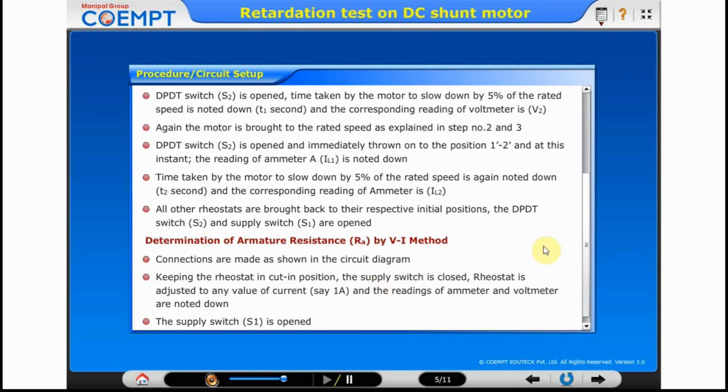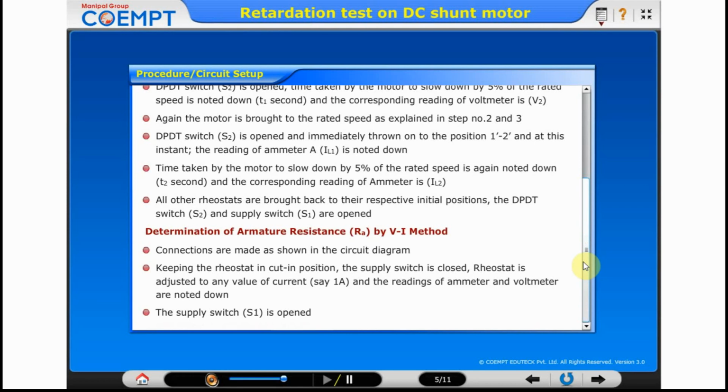I'll just skip this part because we don't do that in our lab setup. We'll simply take the Ra value. Actually the only aim here is to calculate the stray loss. We don't have to calculate the efficiency of the motor, so we don't require the armature resistance part. So I'll skip this particular procedure. Those who are writing the record, make sure that you don't write this part, determination of armature resistance, because we don't conduct that particular experiment.